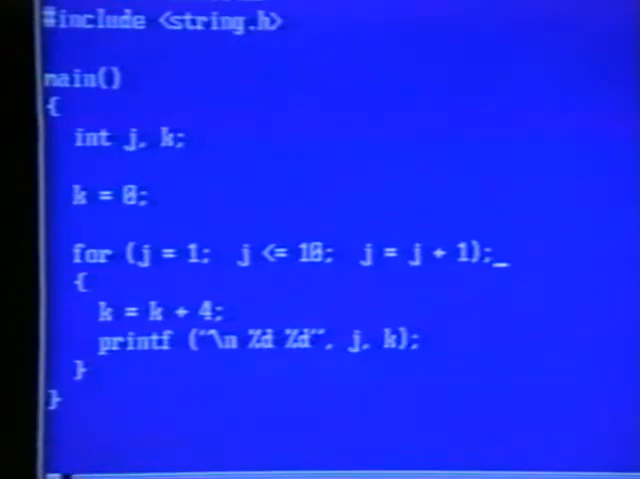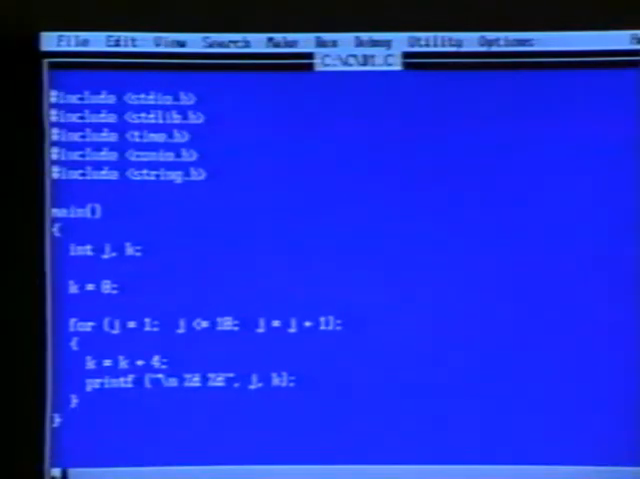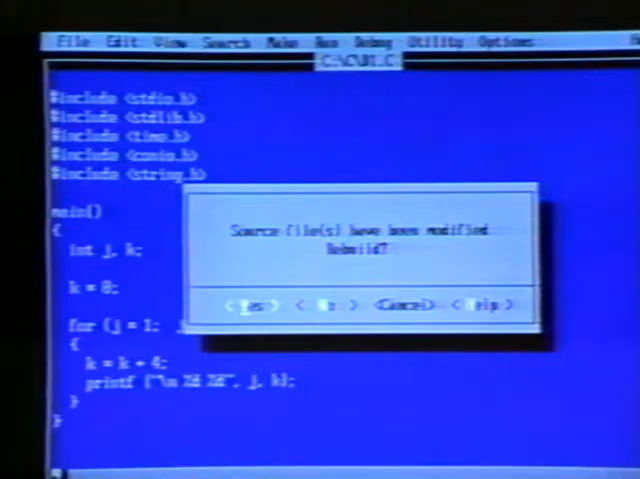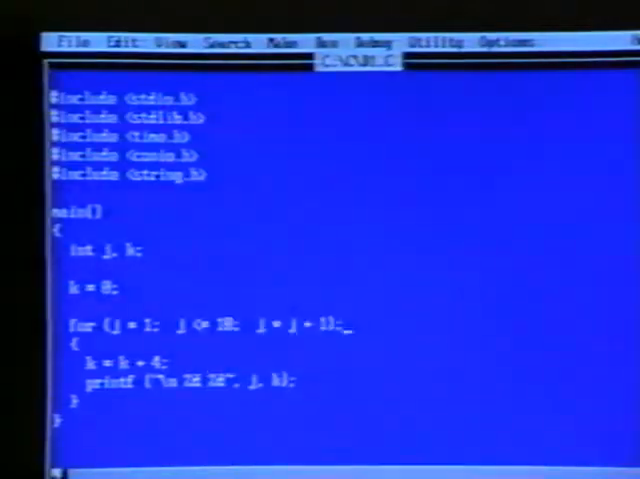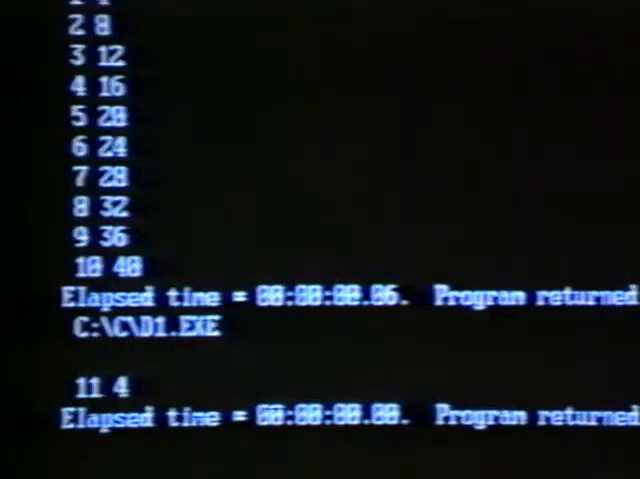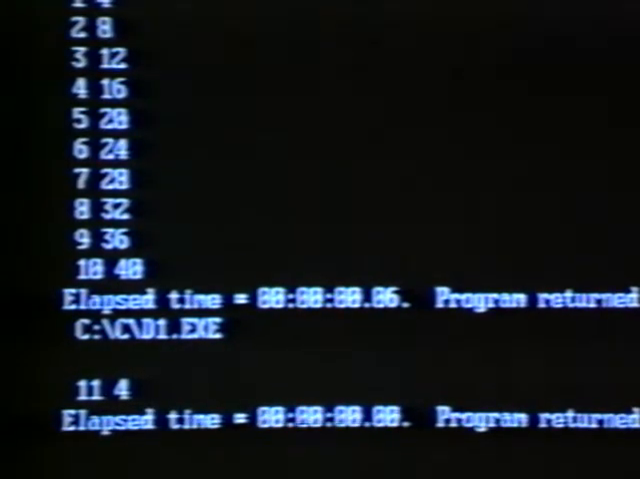However, if you put a semicolon at the end of the for statement, the following statements are executed only after the loop has finished. Let's see what happens when we put a semicolon here. You'll notice that there will be no error messages generated, but what we had planned will certainly not take place. Here you see the values 11 and 4 have been printed. Let's see why.